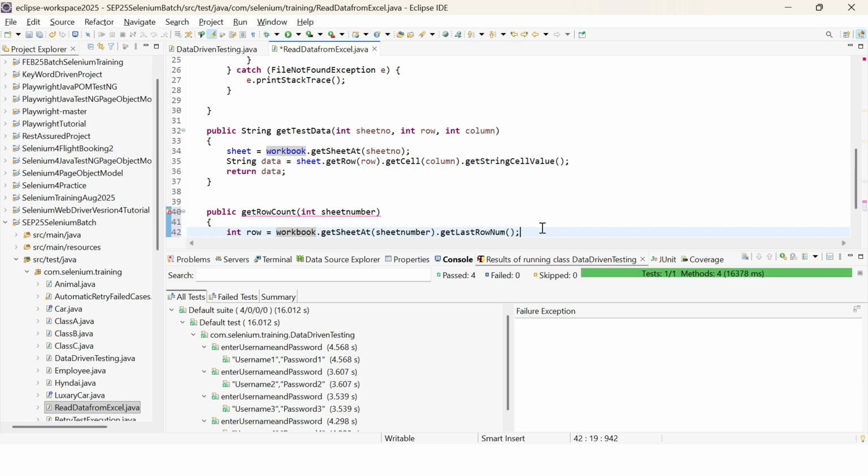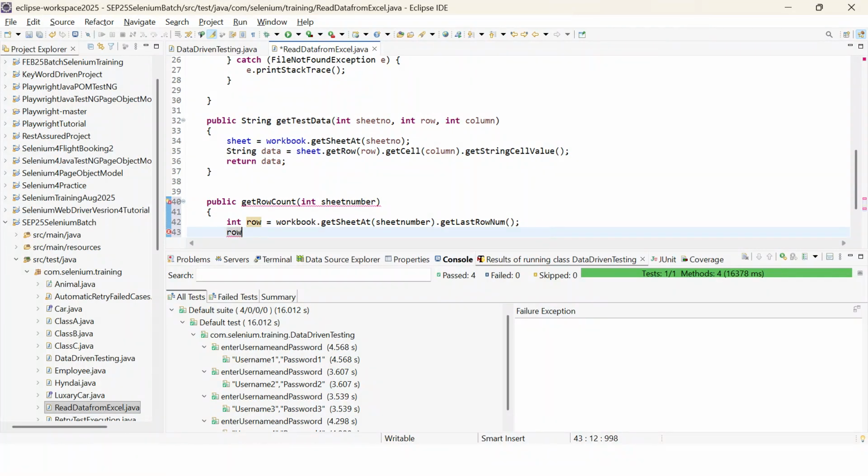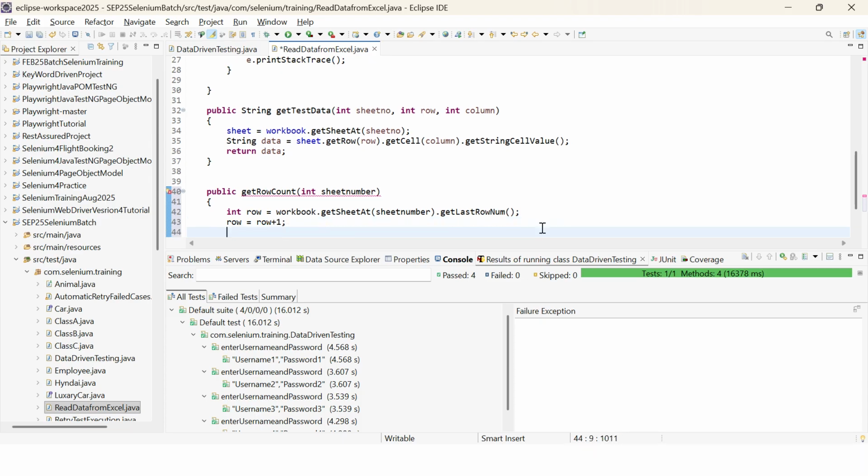Now what you are doing? You are iterating it, row equal to row plus one. You want to understand how many rows of data are available after iterating one by one, and now you are returning row. That's all. Now what you are returning? Row. What is row? Row is integer. Now you can keep it here. That's all. So these are the three methods we have written.